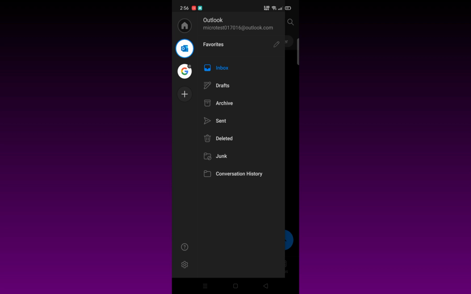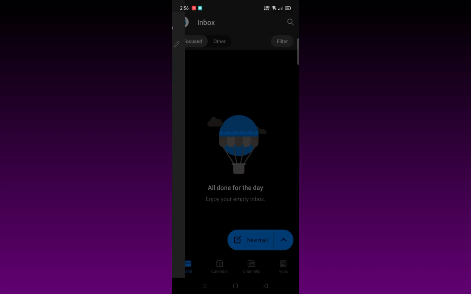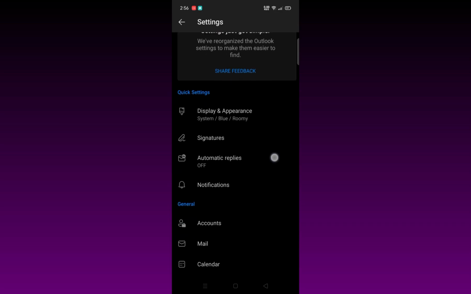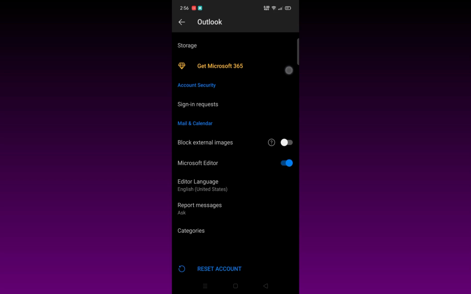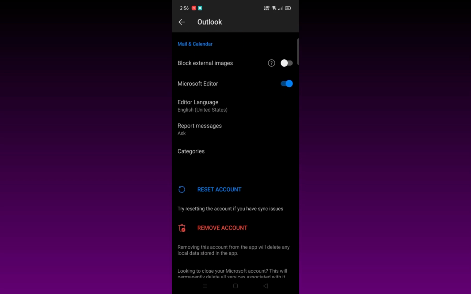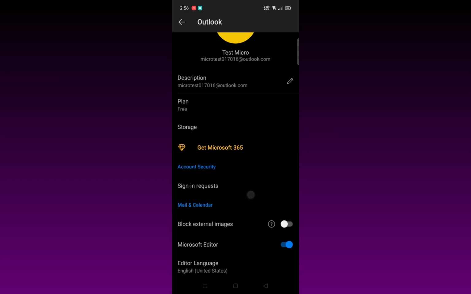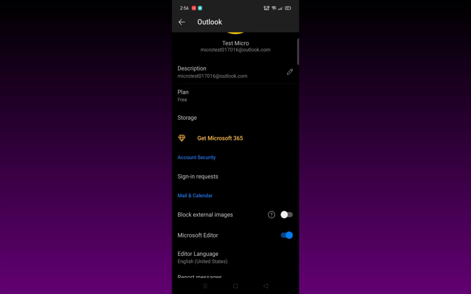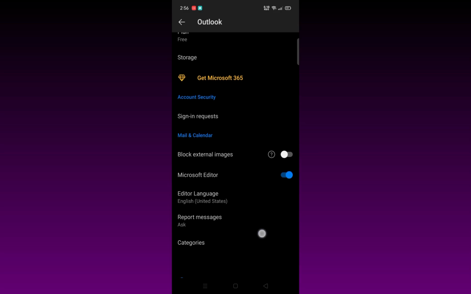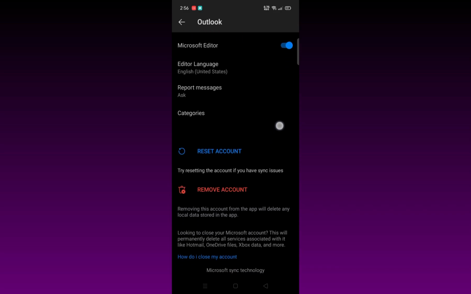on phone. If you log into your Outlook account and go to settings, and if you go to the account section, you won't find any specific option to change your Outlook account password. You can reset your account or delete your account from here, but if you want to change your password, then you have to open your browser.